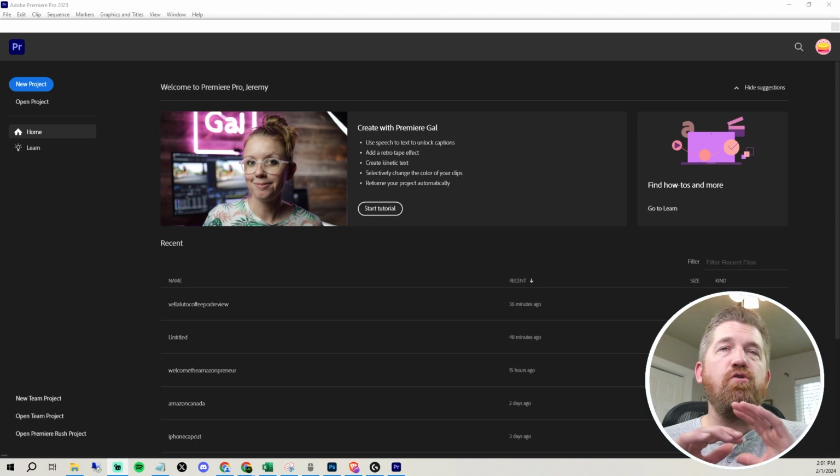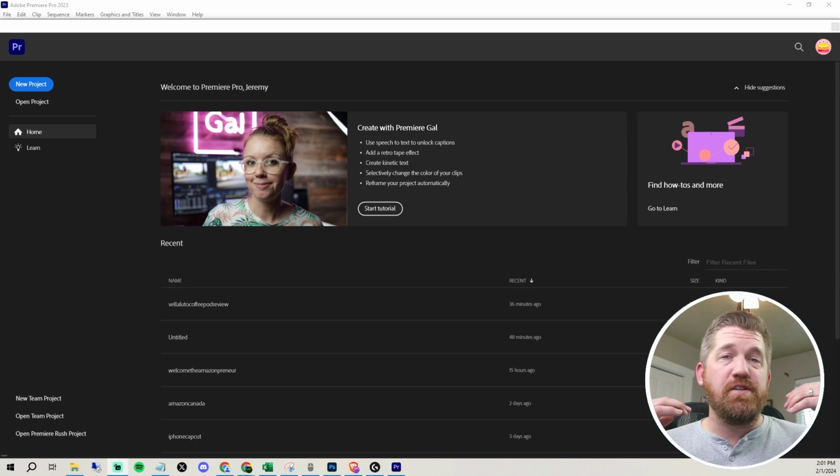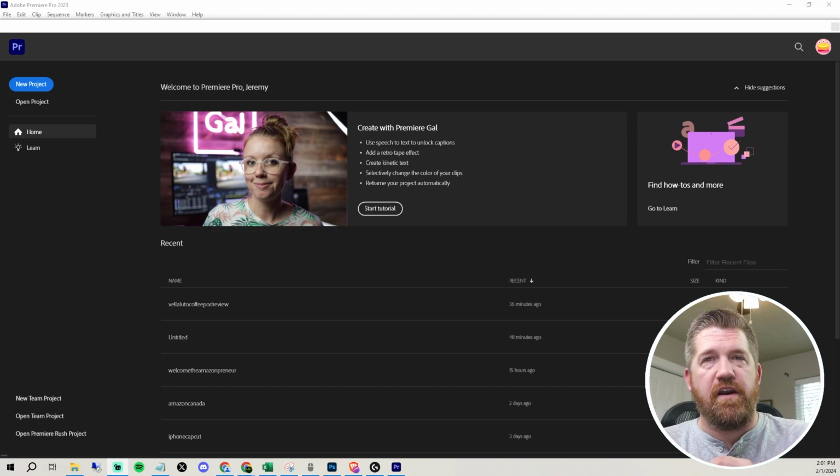So if you do not already have this as part of your Adobe Cloud Suite, then please, by all means, do not run out and buy it just for video editing. There are plenty of free resources. I've already done a video on using CapCut right on your phone. And my process in general is very similar.